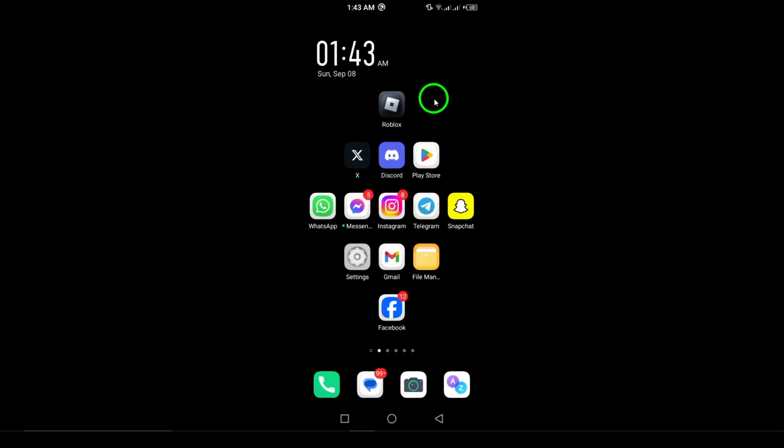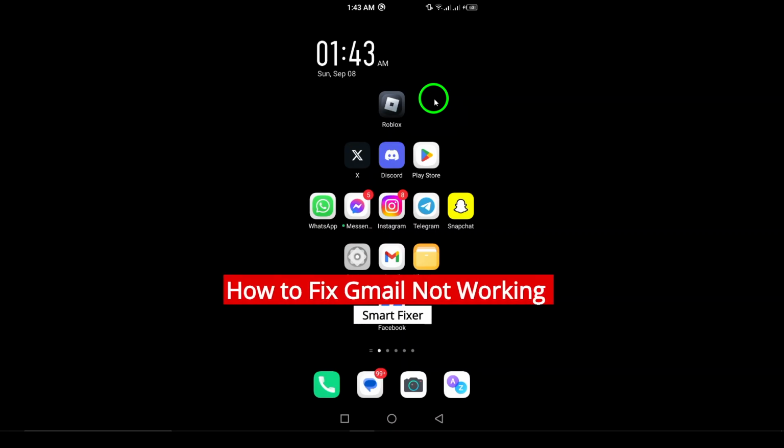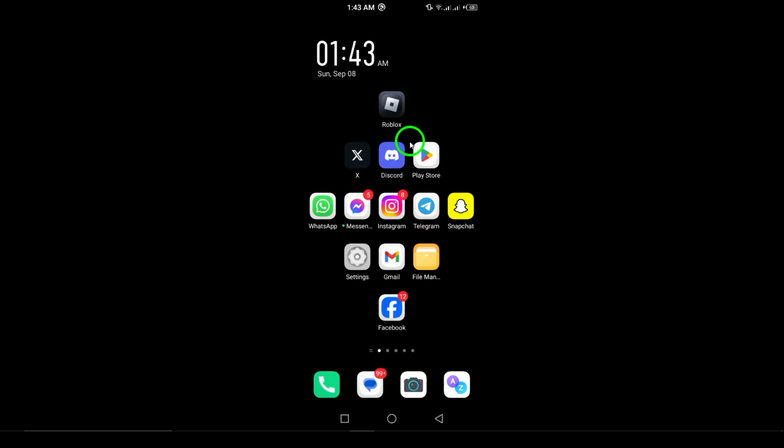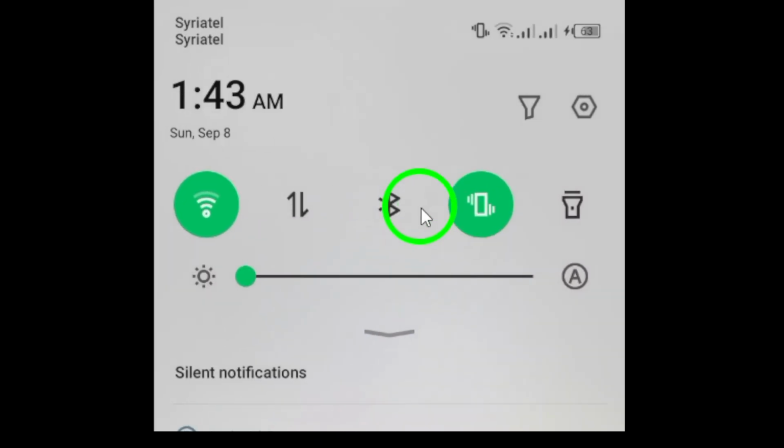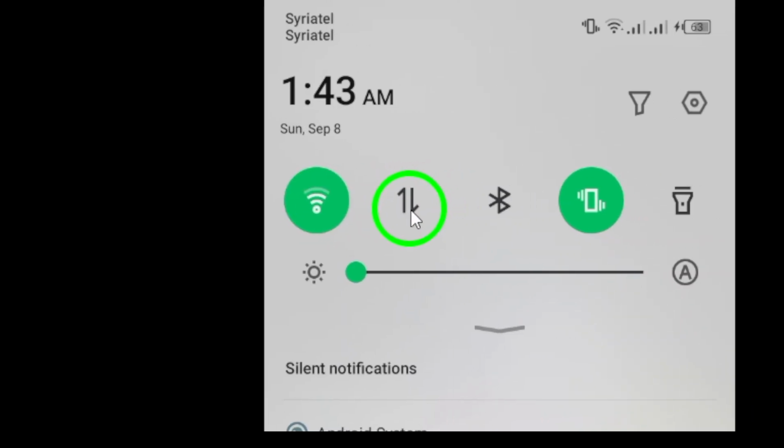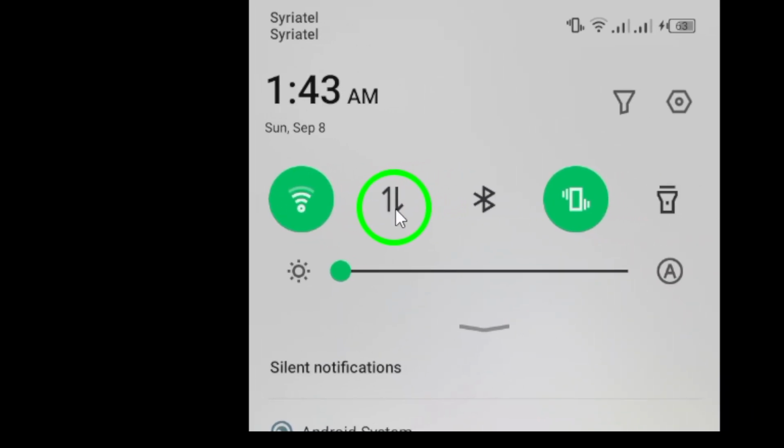Welcome. Is your Gmail not working? Don't worry, we're here to help you troubleshoot the issue with some straightforward steps. First, check your internet connection. Make sure it's stable. Try switching between Wi-Fi and mobile data to see if that makes a difference.